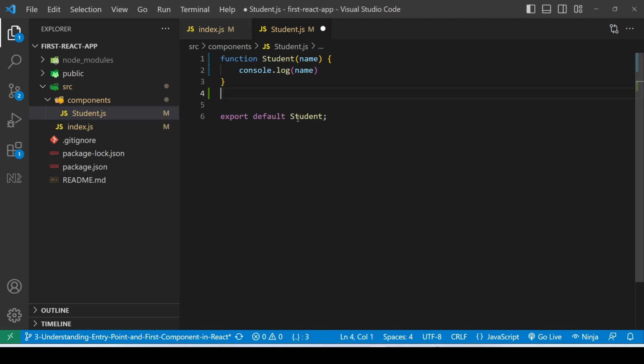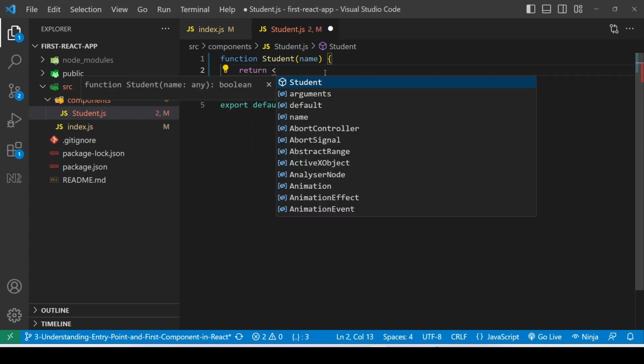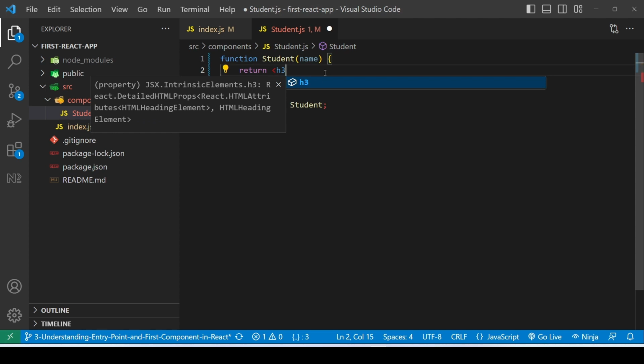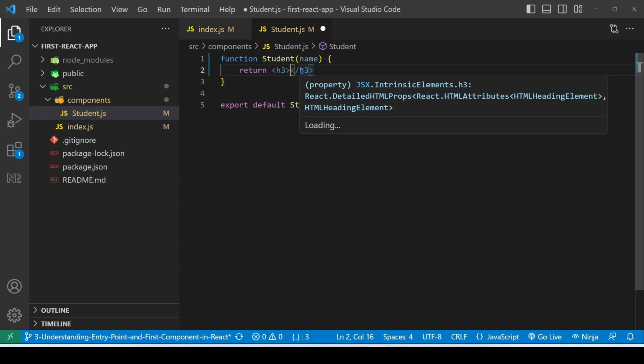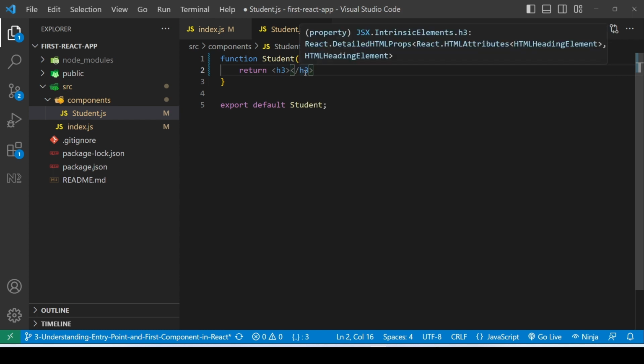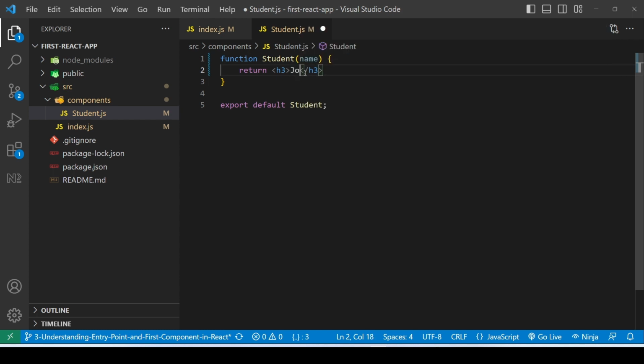Then there is a little bit of difference in a React component. First of all, in a React component we need to return something. So let's say I'm just returning an h3, and here whatever we are getting from the parent component we can place here, or we can just write anything, like John. I will remove this name first of all.